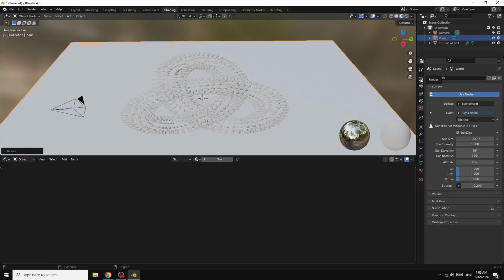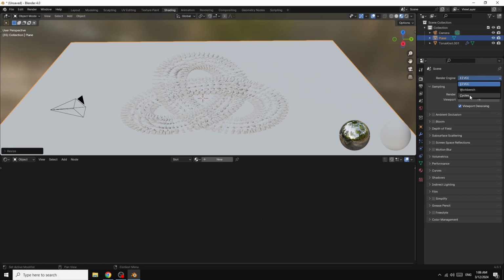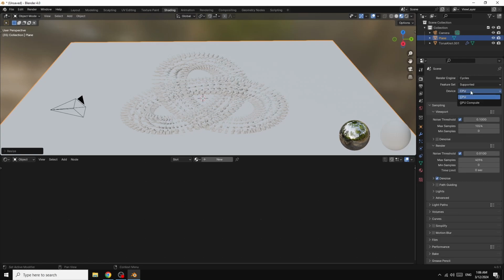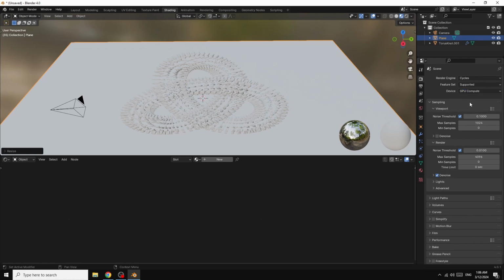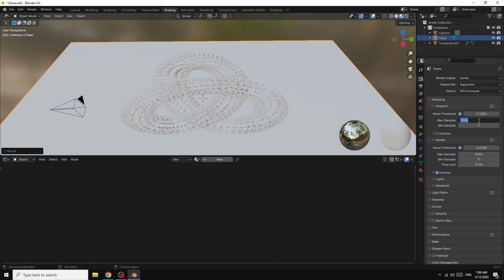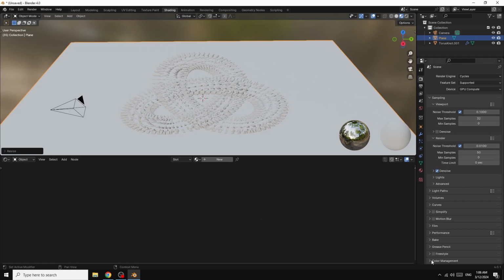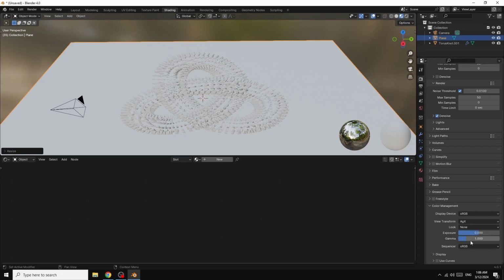Go here in render properties, I switch to Cycles, activate a GPU if you have one, decrease the number here to maybe 32. Here we give it 50. We go here in color management, we select very high contrast.